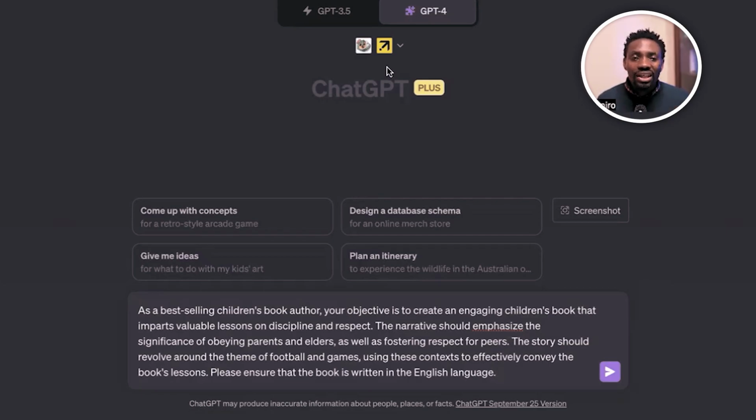So if you're thinking of starting a business by writing books and you don't know where to start from, you can use AI to do that. Also, if you're thinking of better ways to spend time with your family and loved ones, you can also use AI to do so. So let's see what it comes up with.